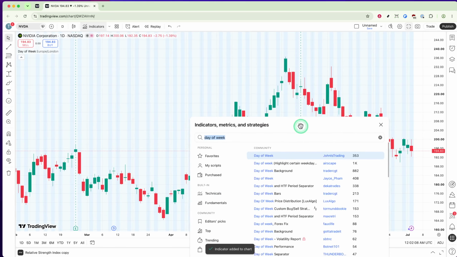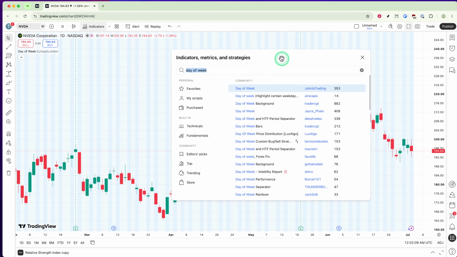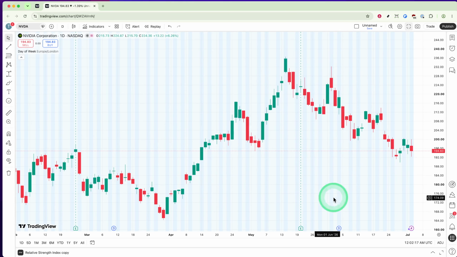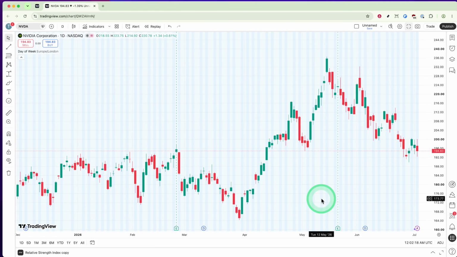Now that the indicator is applied, take a moment to review your chart. You should see clear highlights corresponding to the days of the week. This is a great way to quickly identify how the market behaves on specific days, making it easier to spot recurring patterns. Next, to customize the indicator, locate its name or the small gear icon next to it at the top of your chart.